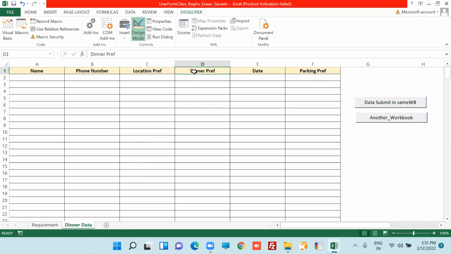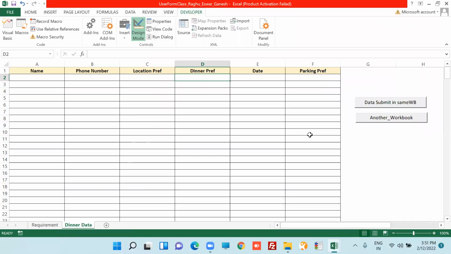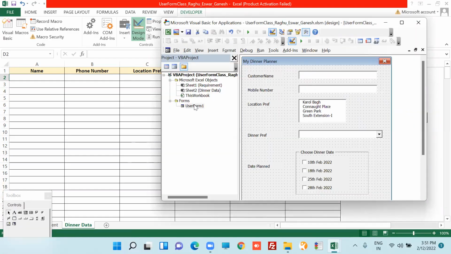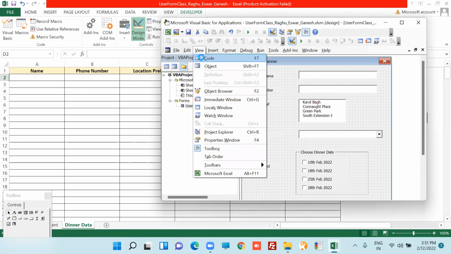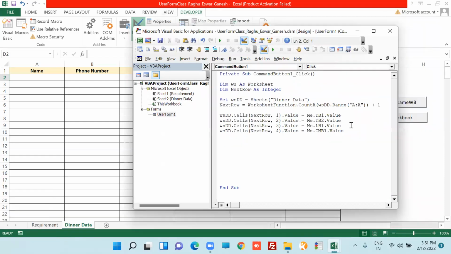Then we are coming to dinner preference. So just go back here and check dinner preference. Okay. So column 1, 2, 3, 4. So is there on fourth column? Let me check this. So yeah, it is dinner preferences on fourth column, then date. Now we are coming to date.